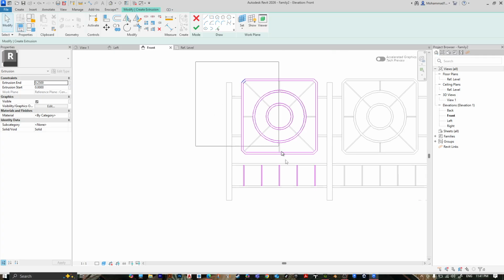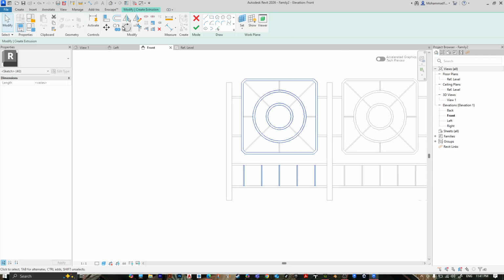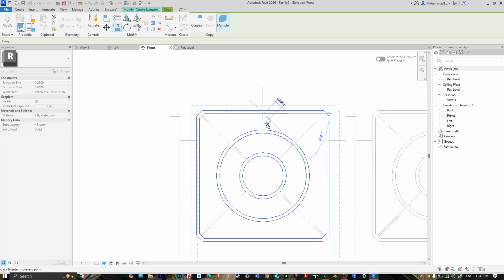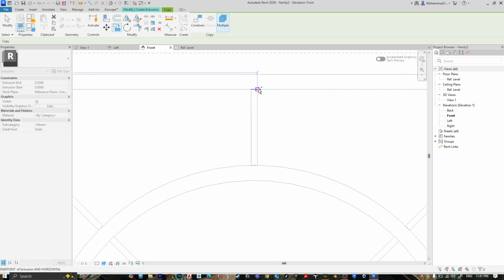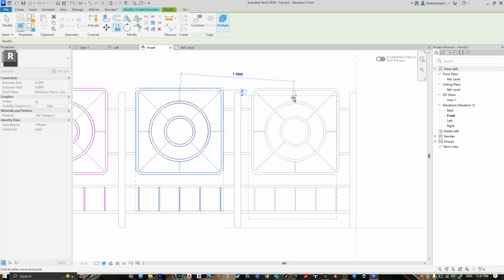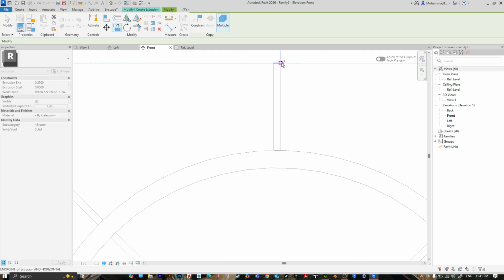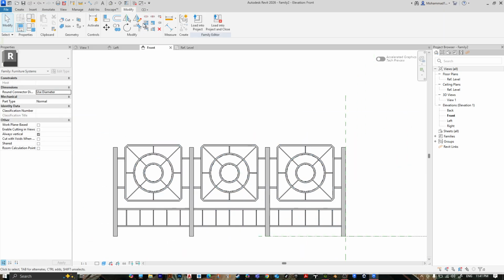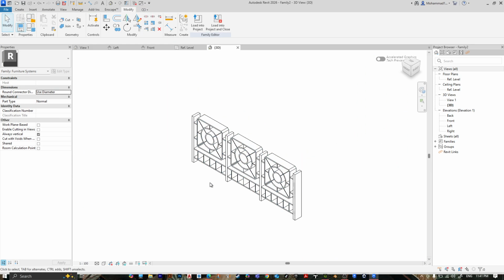After that, select them, then press copy, and let's make this point, and let's copy them, this one and this one, then press finish. Go to 3D, and it will look like this.